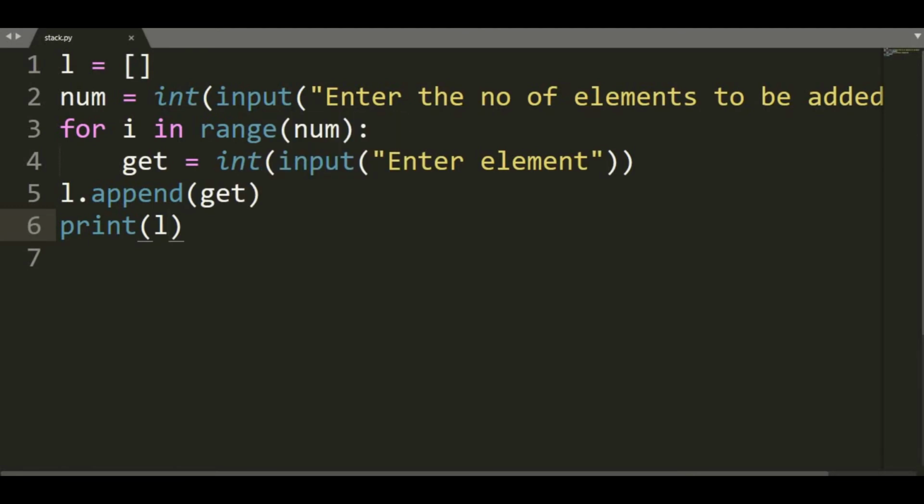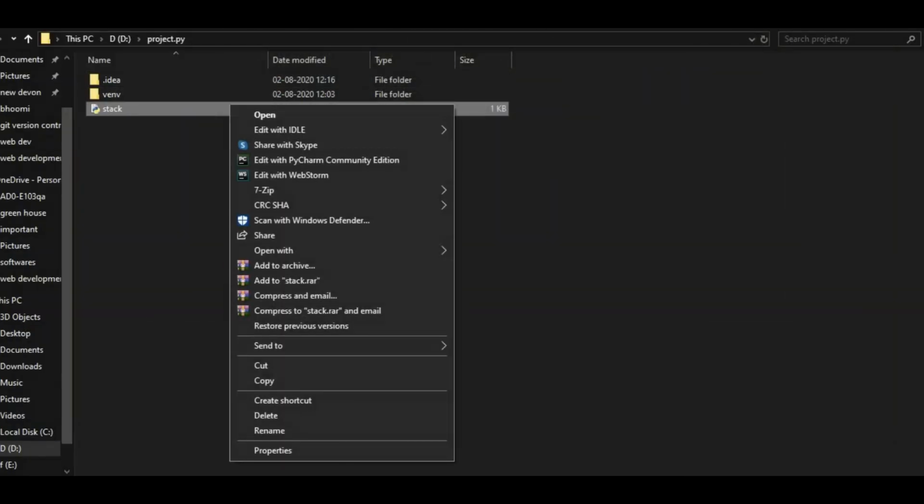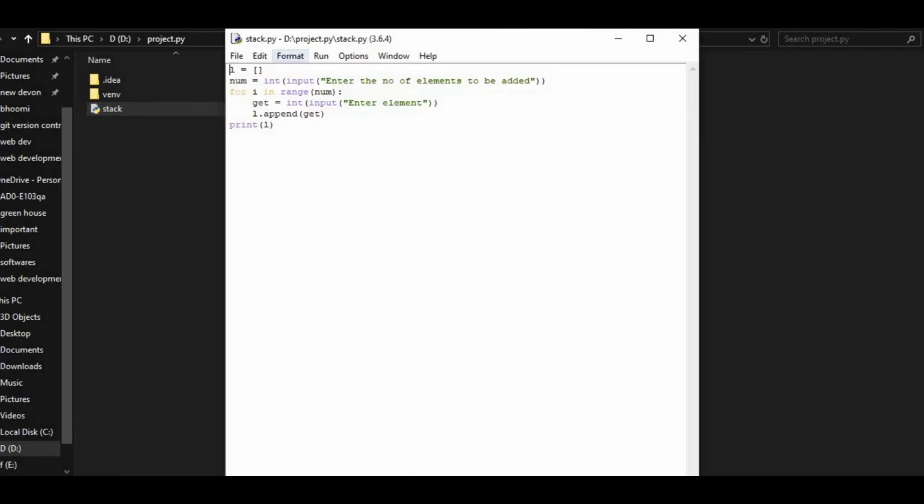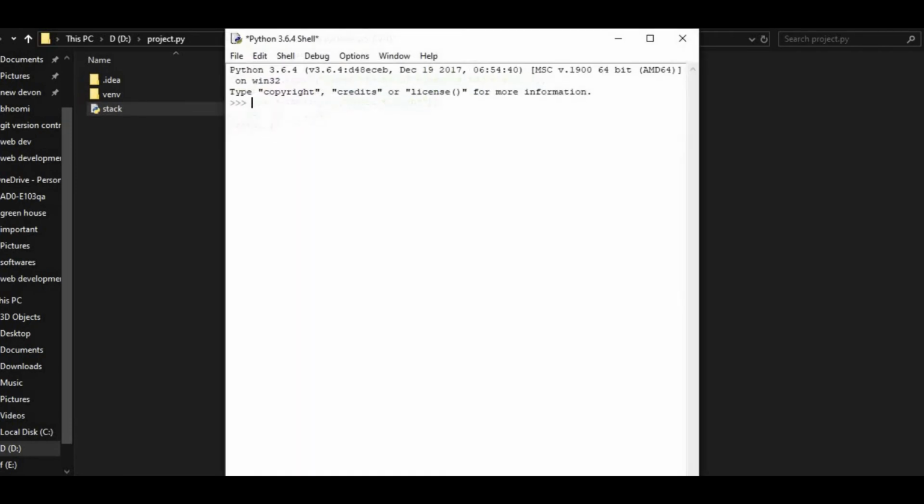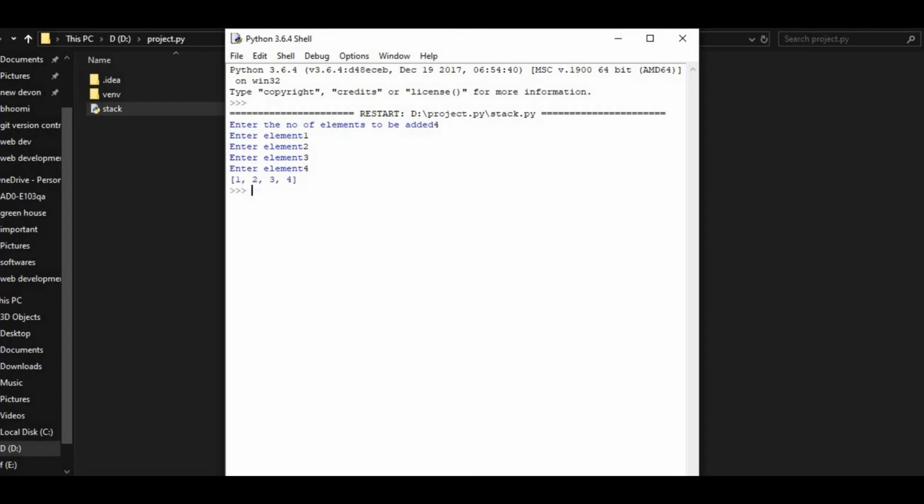Here I made a mistake, so let me correct this before I run the program. Okay, now let's save this and let's run this program. Let's run this module. So basically it is asking enter the number of elements to be added. So let's say I want to add 4 elements. It's asking enter elements. So let's say 1, then 2, 3 and 4. So now all these elements are added to my list: 1 2 3 and 4.